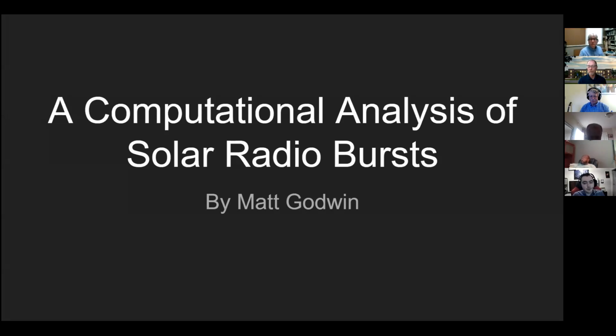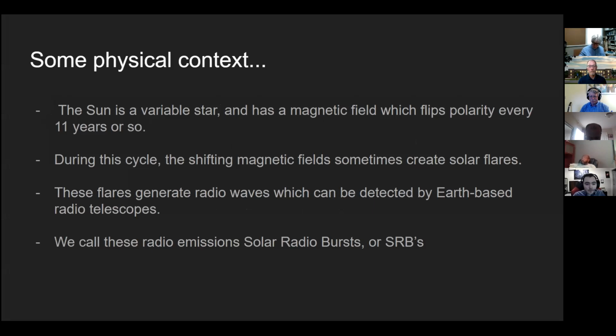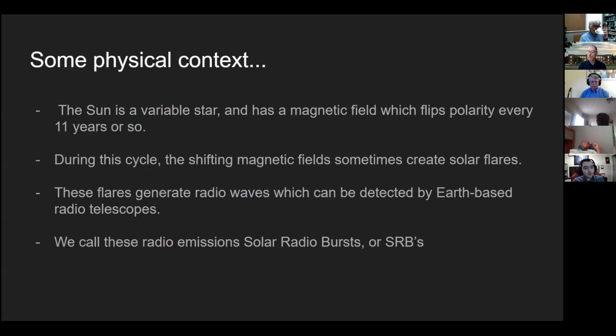So first, I just want to give a little bit of physical background and context for those that aren't familiar with what we're observing. As you probably know, the sun is a variable star. It has a magnetic field that flips polarity approximately every 11 years, and this defines what we call the solar cycle. During this cycle, the shifting magnetic fields of the sun sometimes create solar flares, which are ejections of matter and radiation. These flares generate radio waves via the movement of charged particles of the plasma through the magnetic field. These radio emissions can be detected by Earth-based radio telescopes. We call these emissions solar radio bursts, or just SRBs for short.